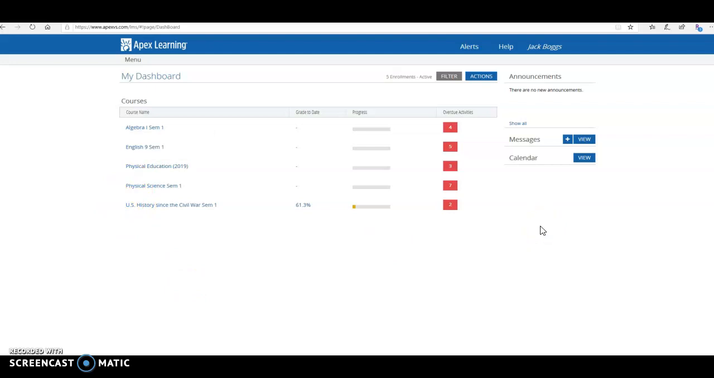So that is a very basic tutorial of the Apex Learning Platform. There will be additional training opportunities for students if they choose this option for the 2021 school year. If you have additional questions about specific classes, please don't hesitate to reach out to the Graham administration.